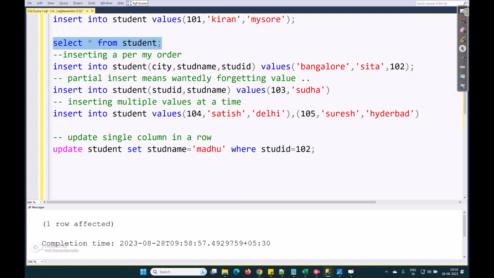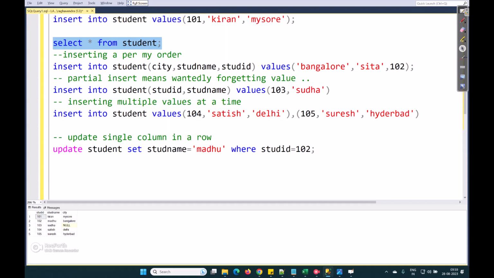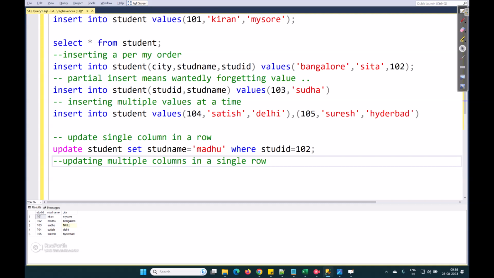Select that command, press F5. If you want to see the result, select this, select that one. See whether it has been updated or not. Name has been updated or not. Okay. Updating multiple columns in a single row.